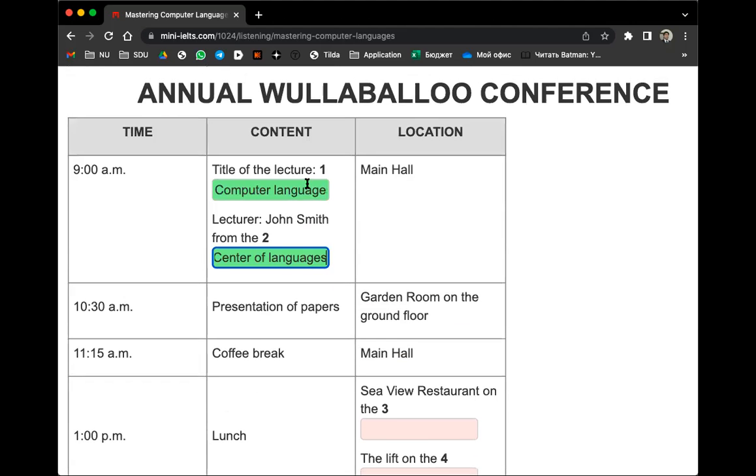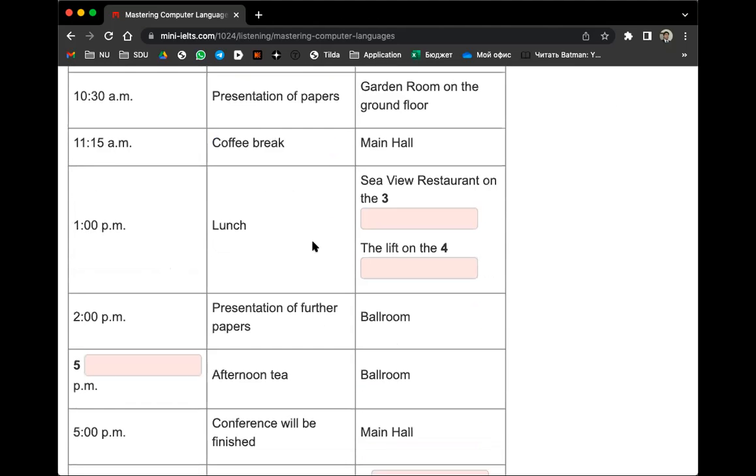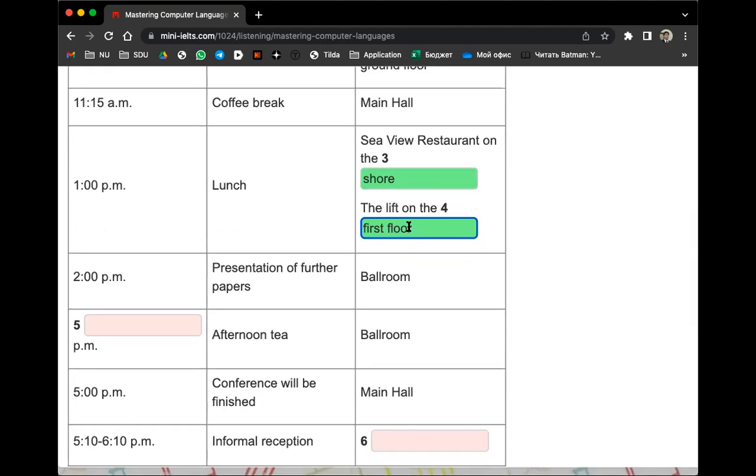Okay, then it's going to be about the conference. Yeah, 10, 11, 1 p.m. Lunch, Seaview restaurant on the what? On the shore. Okay, let's say the lift on the what? On the first floor, whatever we write here. Actually, it doesn't matter. Our idea is just to guess what's going to be here.